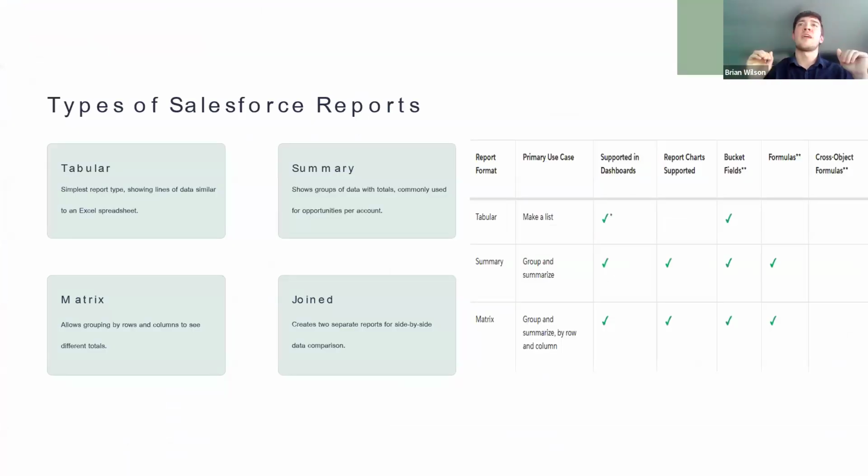So yeah, this is just a more easy-to-digest look at what the different reports are, how you use them, and what the pros and cons of each are. For the most part, tabular reports are pretty standard, if not a summary report to just get a row-level summary of some column.